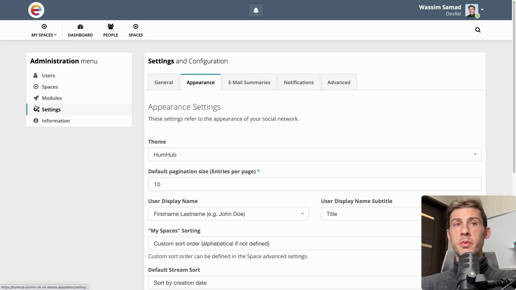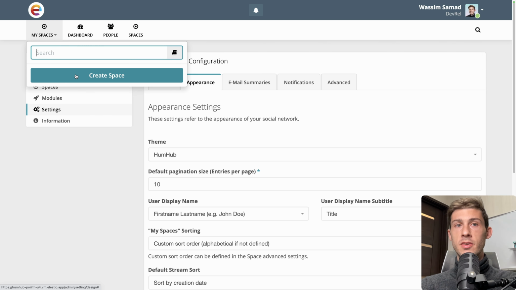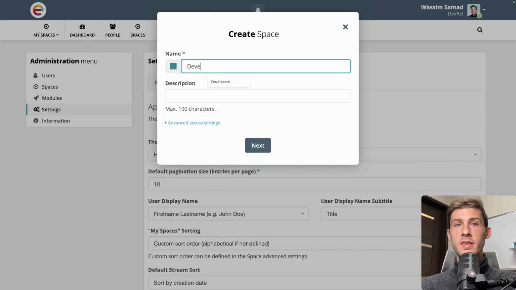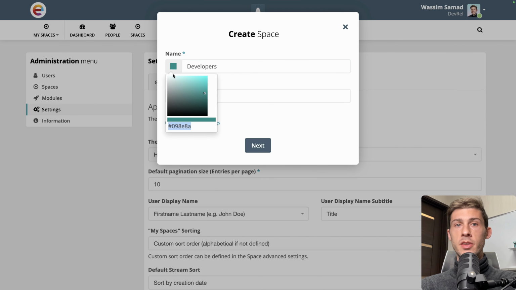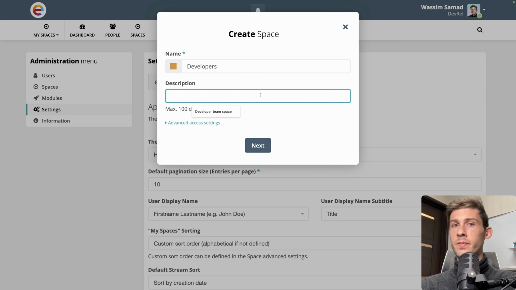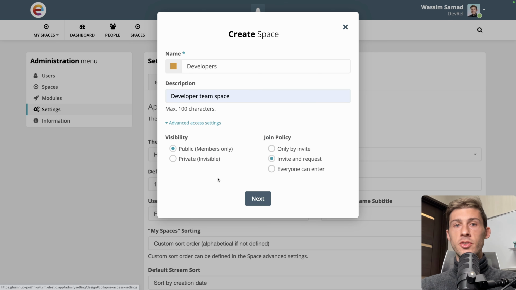Now let's create our first space. Go to My Spaces, create space. Let's name it Developers. We can choose a color for our team, a description, developer team space. We can adjust some access settings. So is it only by invite or is it public and our developers will be able to join it automatically? If you trust your team, or if it's a small team, you can do it. If it's a bigger team, you might need to use the invite system, and hit next.